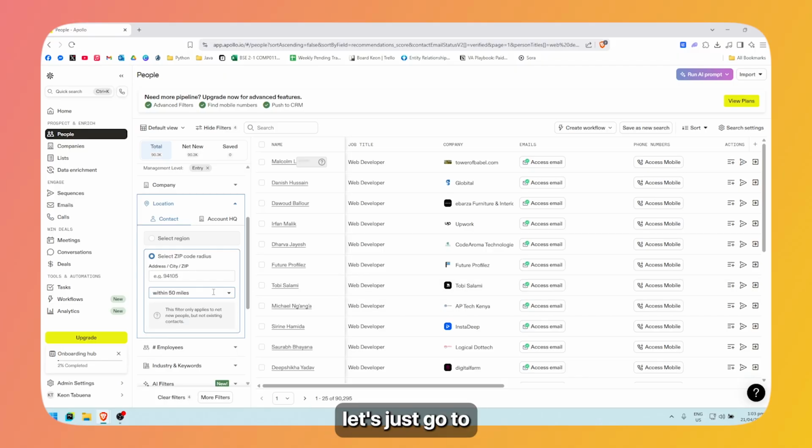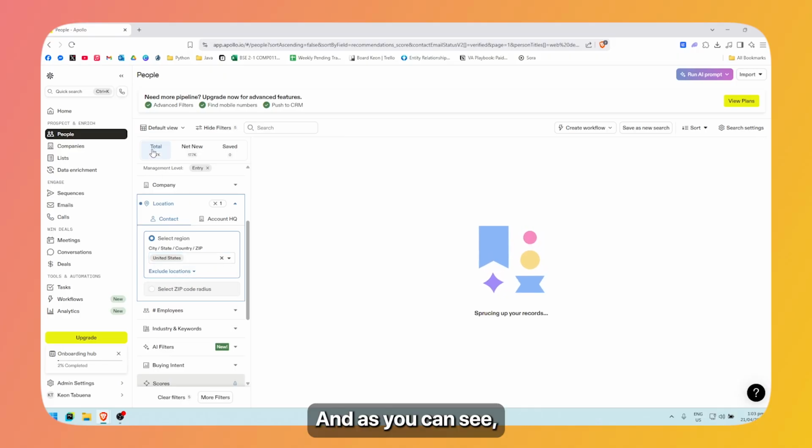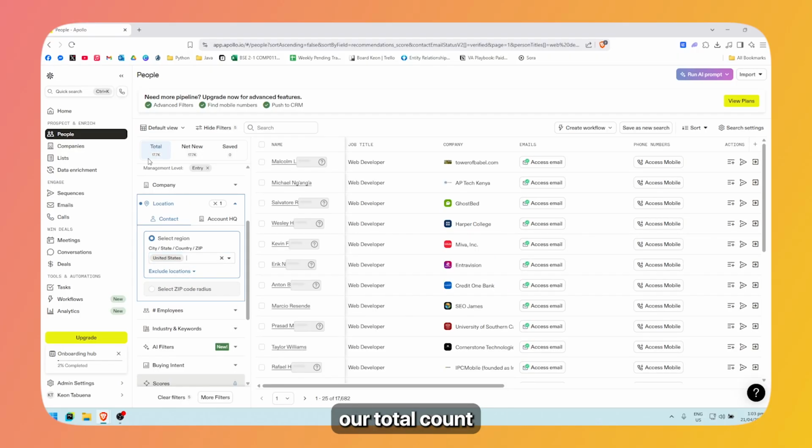Then after that, I'm just going to set this to United States first. And as you can see, our total count went from 90K to 17.7K.